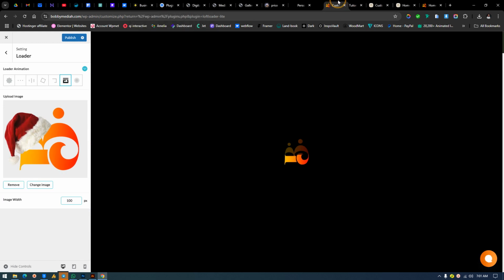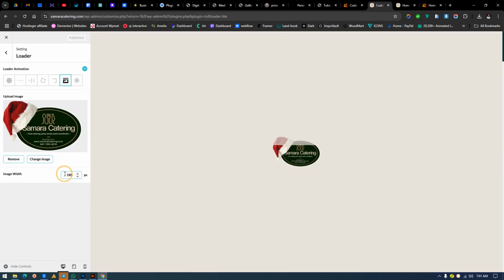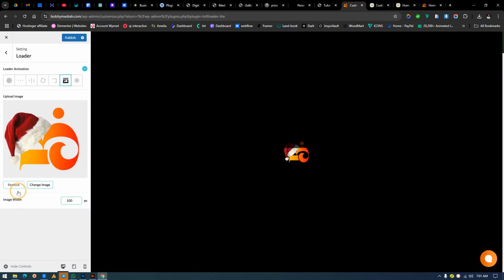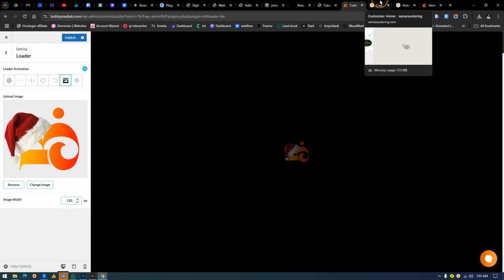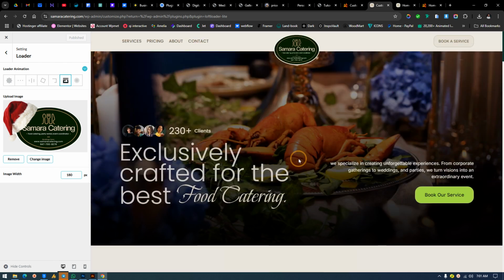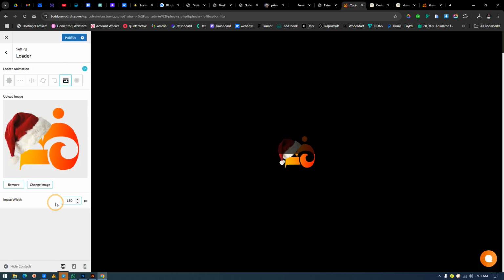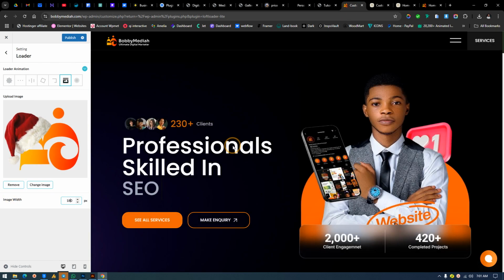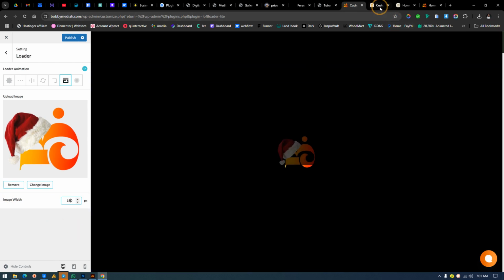But Samara Catherine is taking 180 and it's still the same size with Bobby's Media. Almost the same size. Okay, let's make this 150 and see what size that's gonna pull. Perfect. You see, it's larger. Even at 150, it's larger than Samara Catherine. If we make Bobby's Media 180, it's more larger than Samara Catherine. See Samara Catherine, you see Bobby's Media.